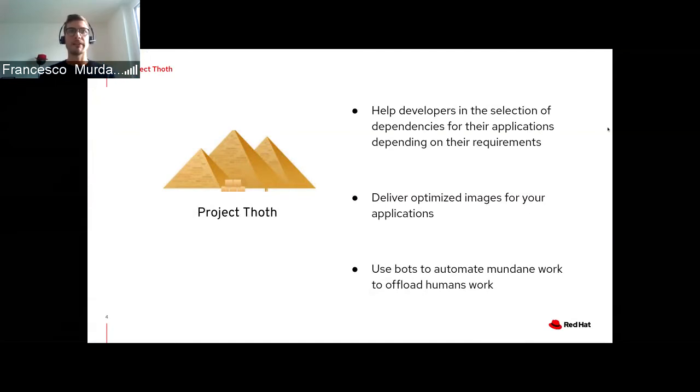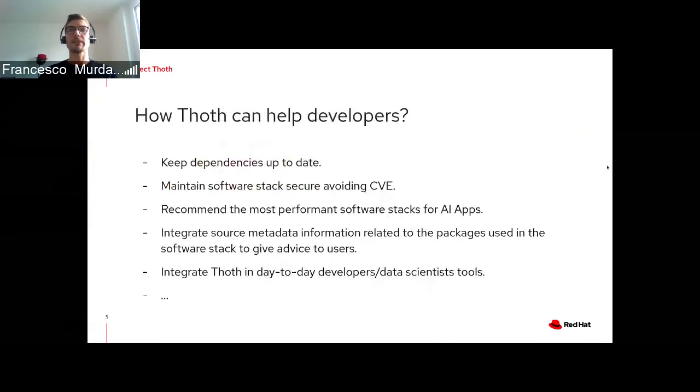So how can Thoth help the developer? We mentioned some of this already, but basically we want to keep dependencies up to date, so you don't have to focus on that. It's the bot that is going to come to your repo, open a pull request, and update your dependencies with a specific justification. So maybe there is an increase in performance, or this package is not secure enough. There are too many CVEs, and the community is not maintaining that package, so you should be warned, or you should use another version which has fewer vulnerabilities. All this can be completely automated by the bots and by the Thoth services.